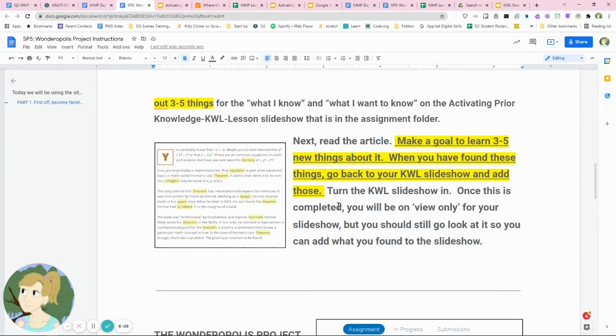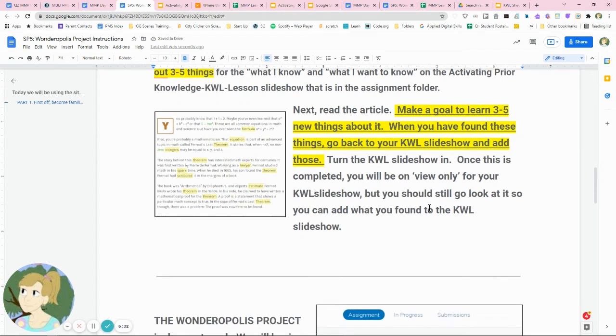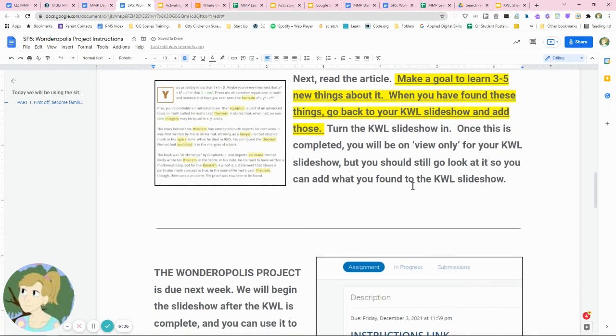Turn the KWL slideshow in. Once this is completed, you'll be on view only for your slideshow, but you'll still go look at it so you can add what you found to this KWL slideshow. So just to make it so you're not confused, when I say you will be on view only for your KWL slideshow, I know that's repetitive, but I don't want you to get confused. When you turn something in, you can't work on it. And you already know this about Schoology.